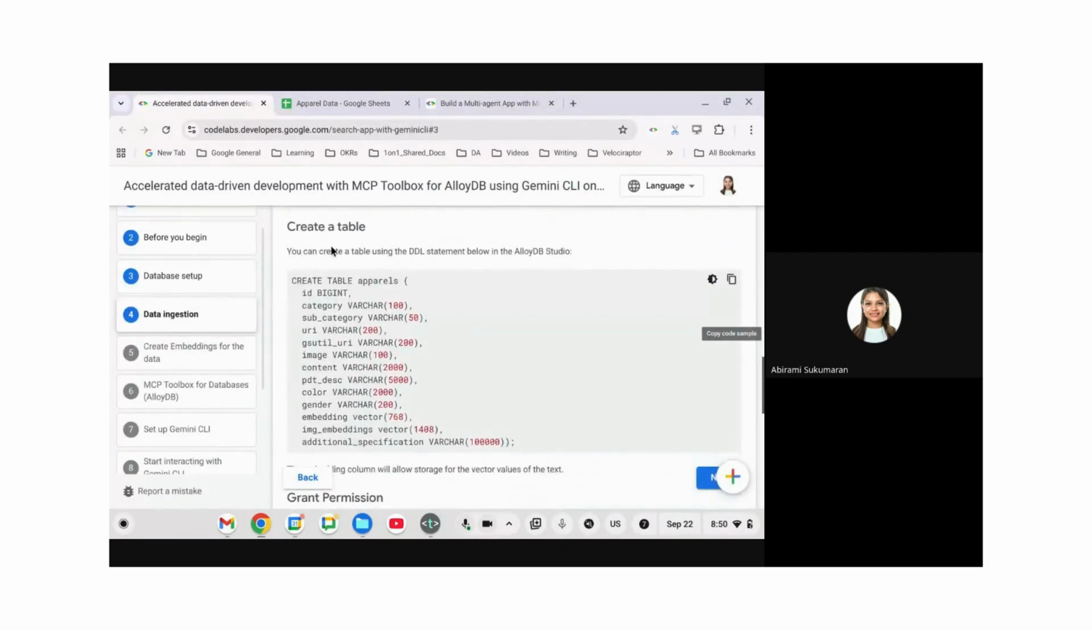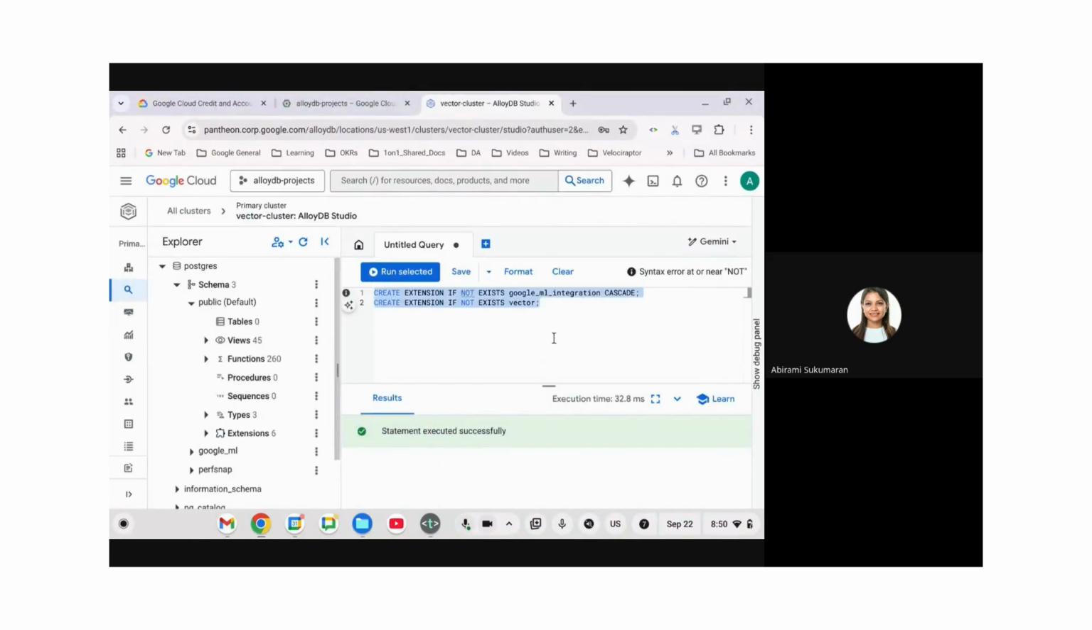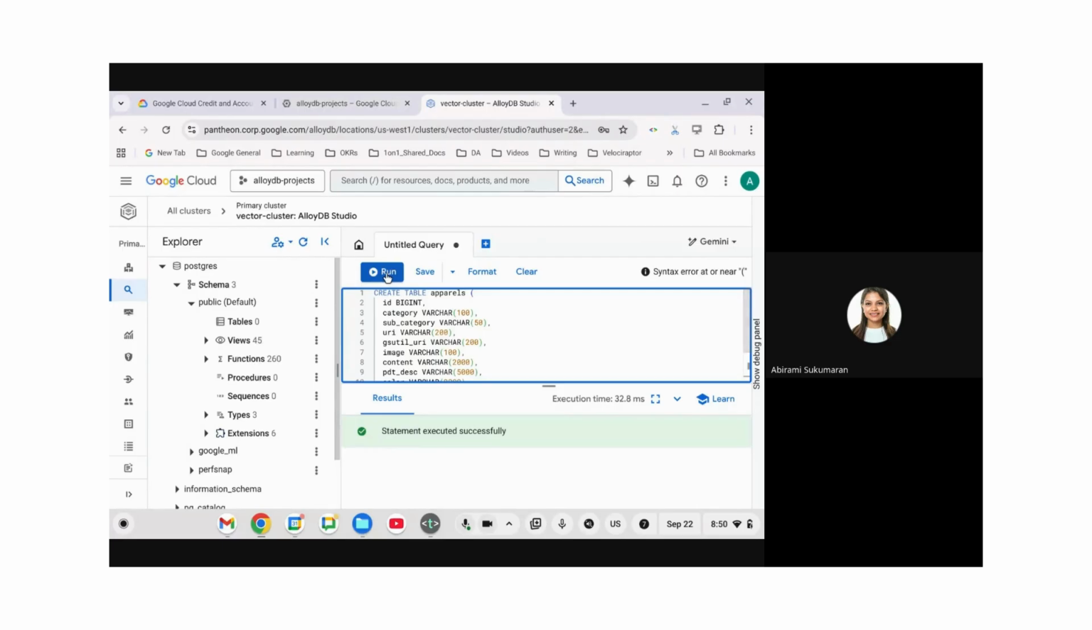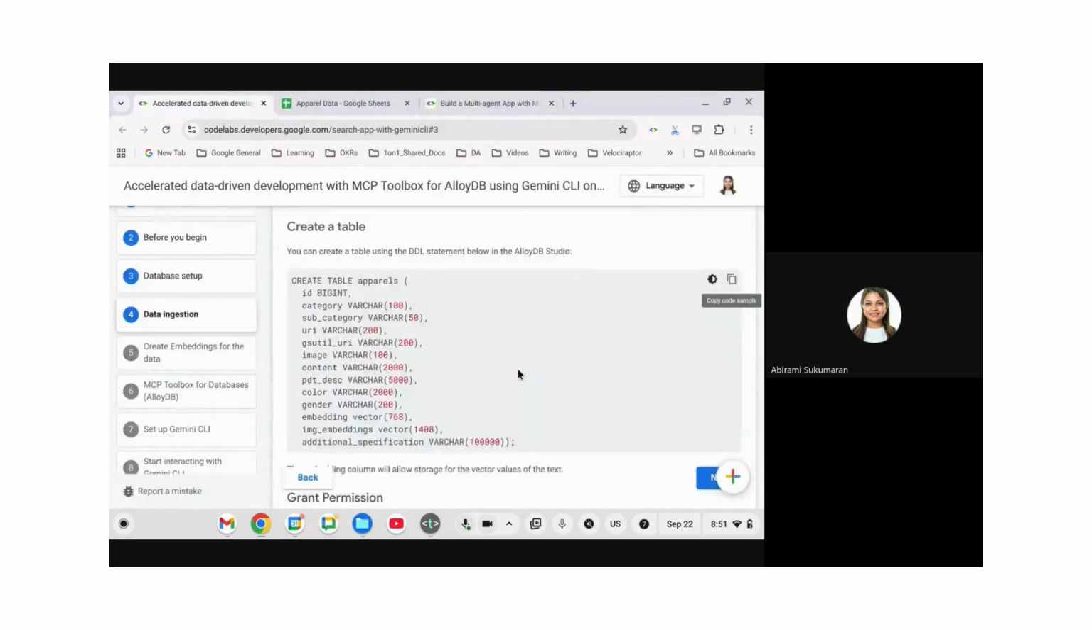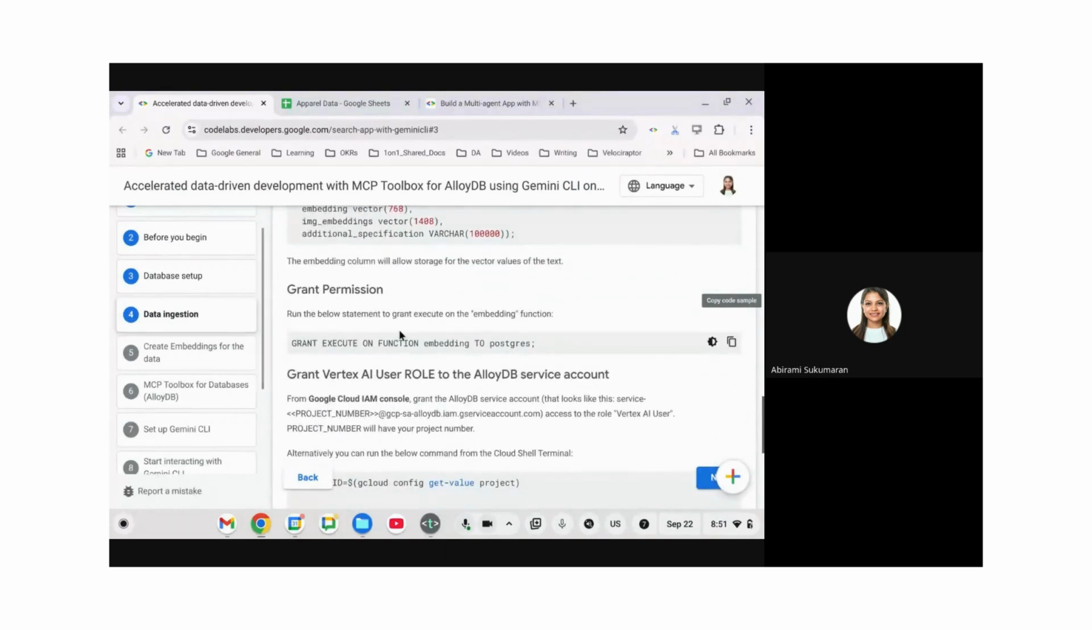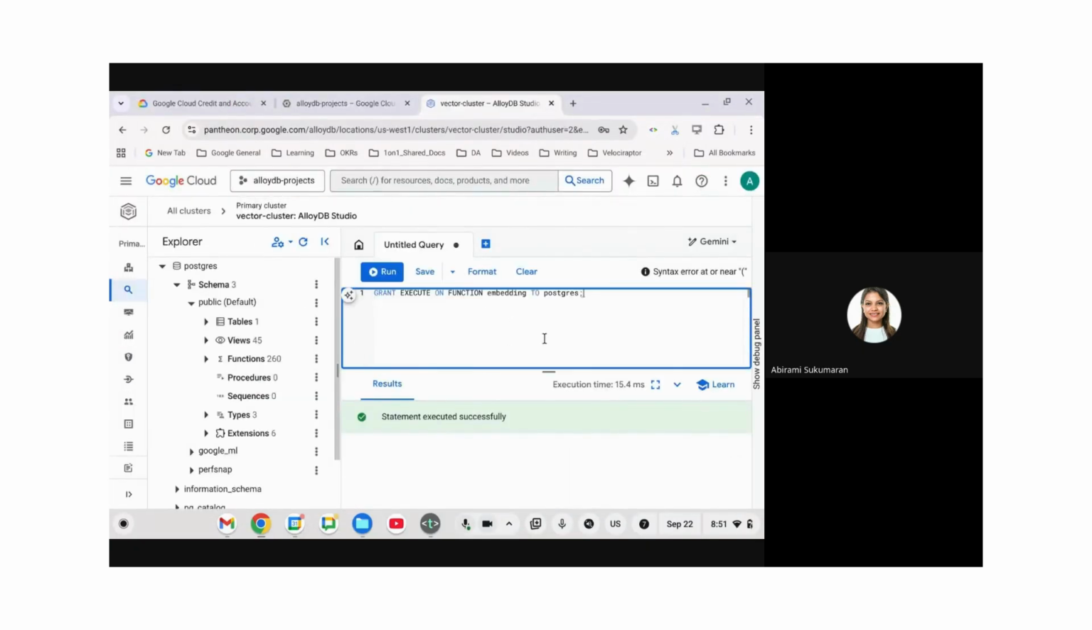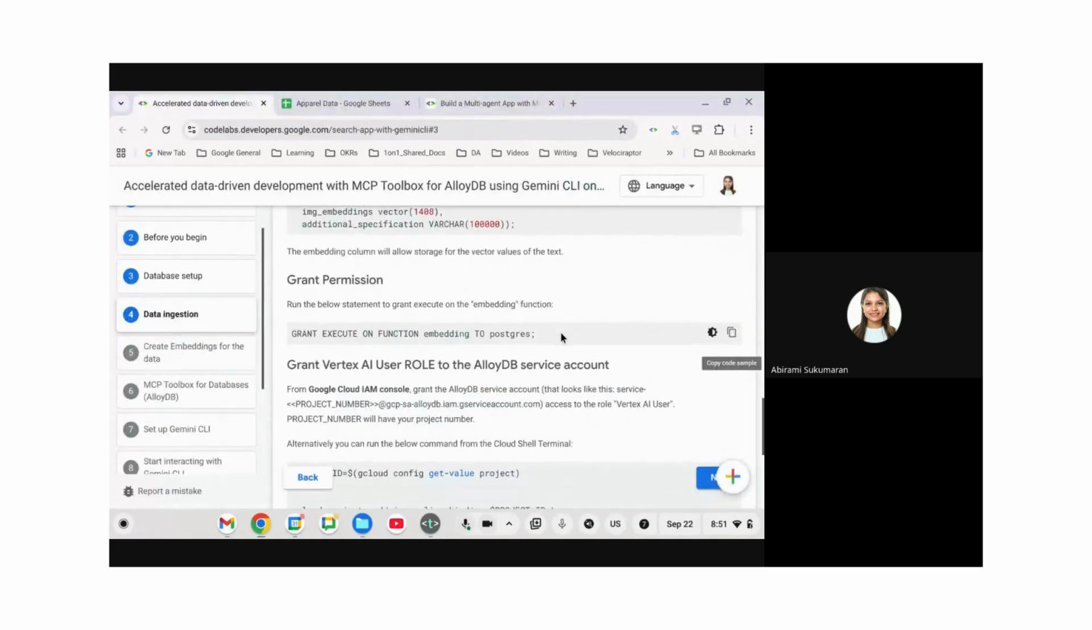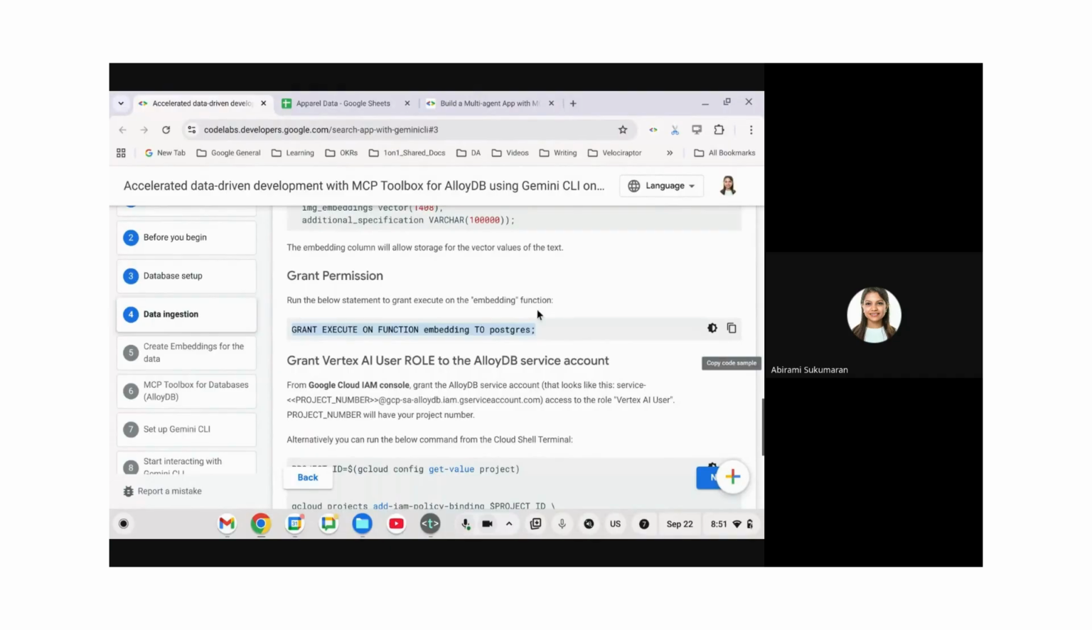Next, create a table DDL, copy that, run that. Great, my table is created. Now I'm going to grant permission to run embedding. Grant permission to the Postgres user to run embedding in this schema. Run this command. Copy this, come back to your studio, and then click the run button.